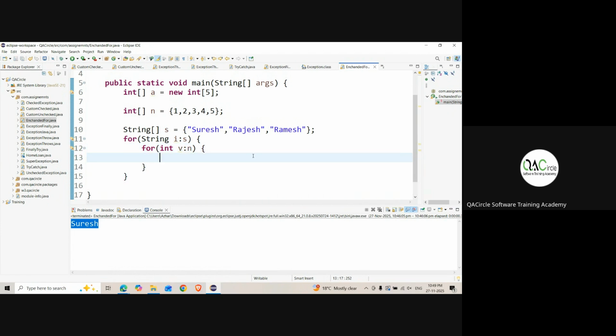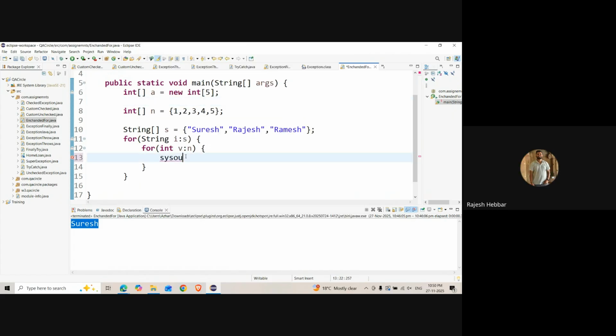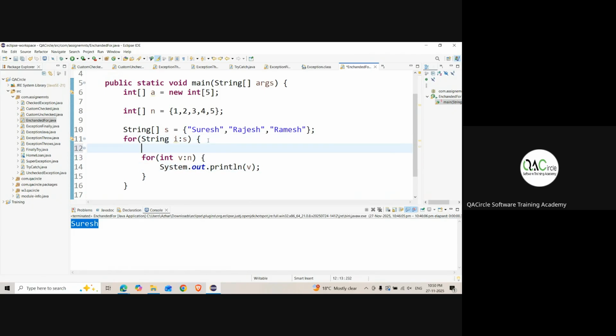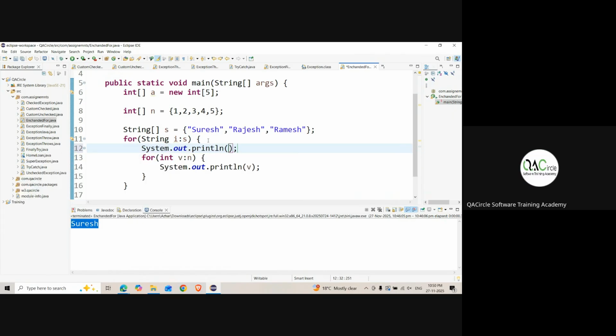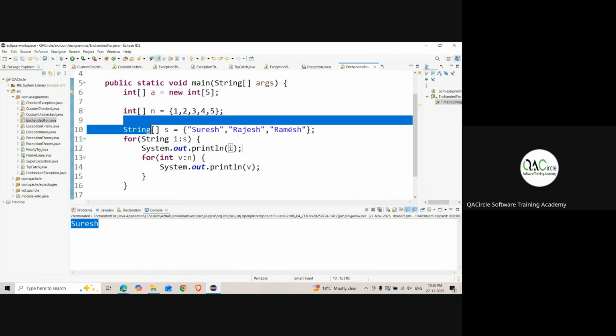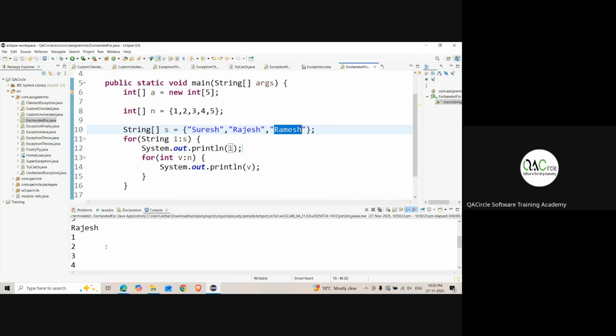Good. What do you want to print? System out of v, and let us print system out of i. Now Suresh gets 5 values, Rajesh gets 5 values, Ramesh gets 5 values. Now, if I run this, we get a nested enhanced for loop.